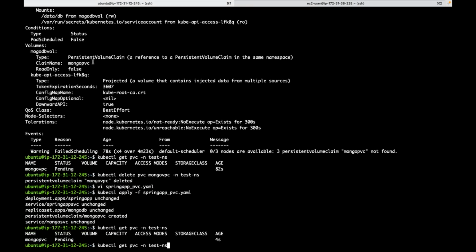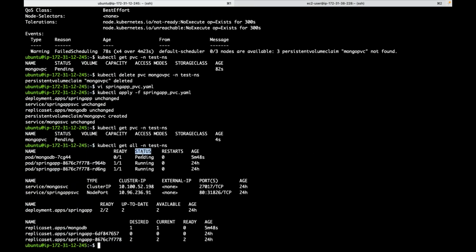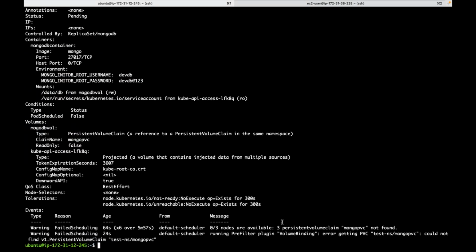Now that PVC I am referring to in my pod, Mongo PVC. If you see, the pod is still in pending state. Why is it in pending state? Let me describe my pod. If you see now, you see a different error. What is it trying to say?